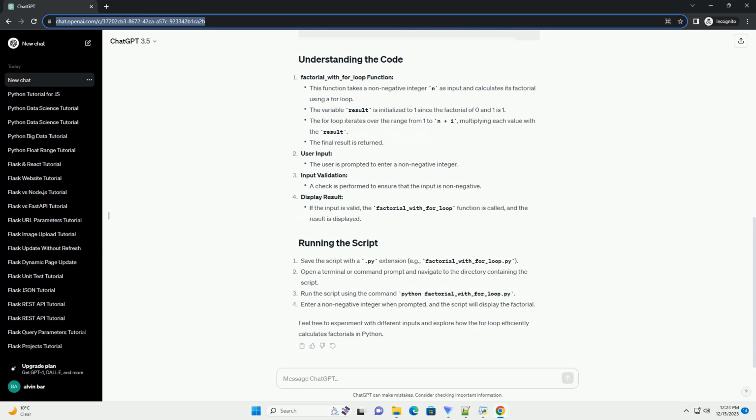Step 1: Understanding factorial. Before diving into the code, let's understand the concept of factorial. The factorial of a non-negative integer n is denoted as n!. n! is the product of all positive integers up to n. Mathematically, it is defined as follows: n! equals n times (n-1) times (n-2) times ... times 2 times 1.